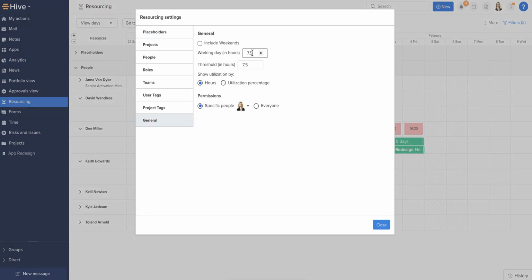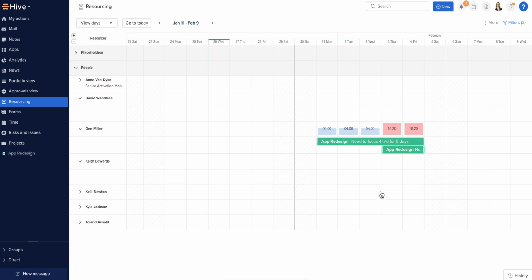You can see the working day is set to 7.5. I'm going to adjust this to percentages just now, and I can close this. And you'll see these will change the percentages for me. Beside the settings, you'll also find the export to CSV option.